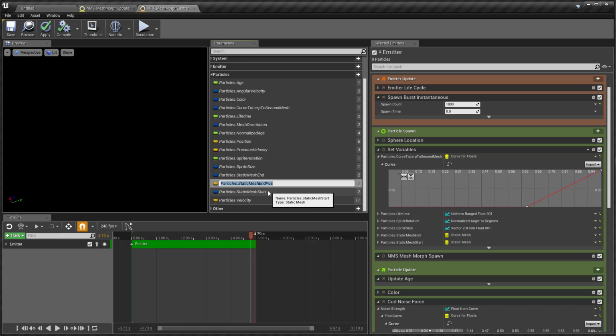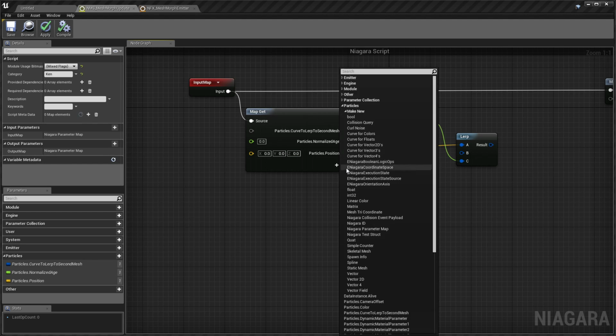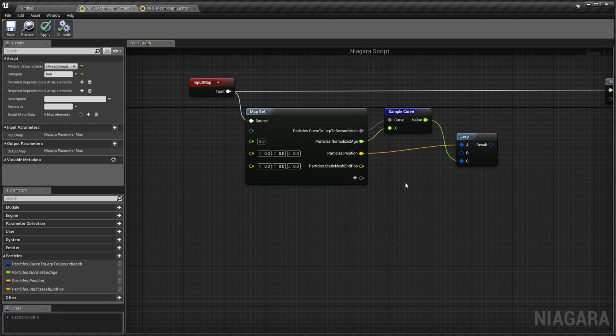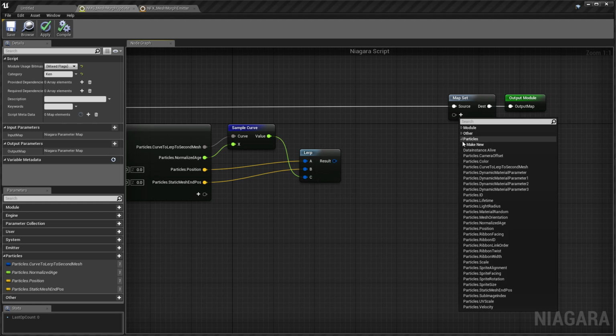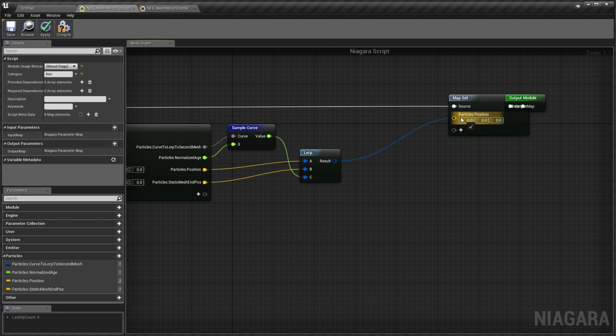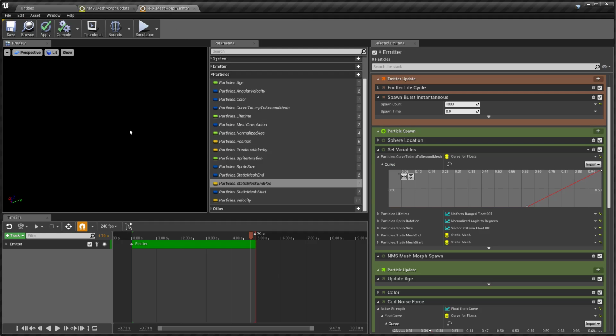Static mesh end position. Copy that, come back to your update module. And it's a vector, so make a new vector, paste that name in there, and we're going to go to that position. And we want to set its old lerped position to the new position, so we come back in here, particles, particle.position. Drop that in, make sure these are linked up, apply, save. So now we can come back, compile, apply, save, just for sanity reasons.